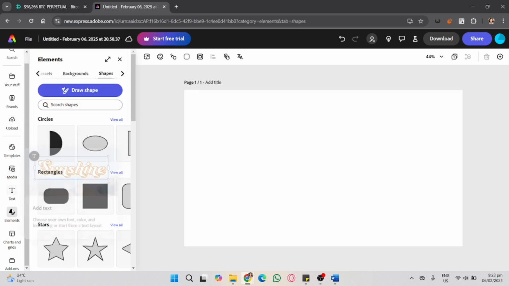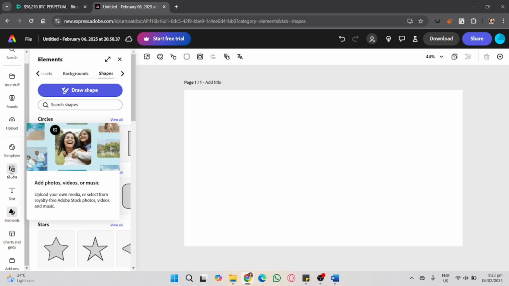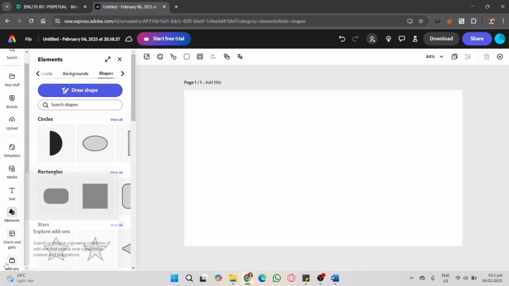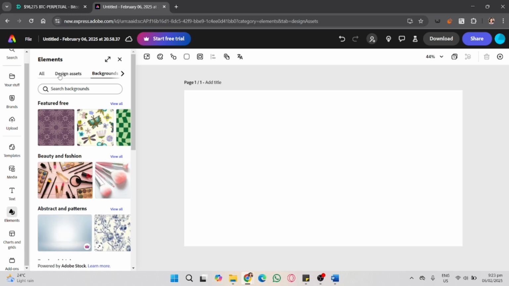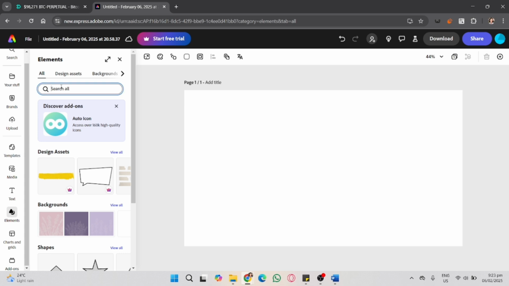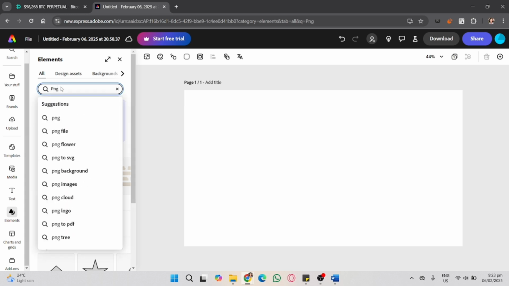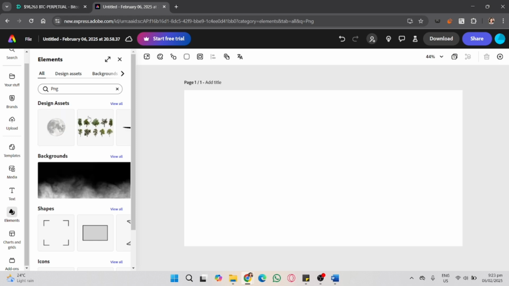So click this photos. You can also use your uploaded photos of yours, just upload it in here. You can use their elements available here in Adobe Express. So we're going to search for PNGs.